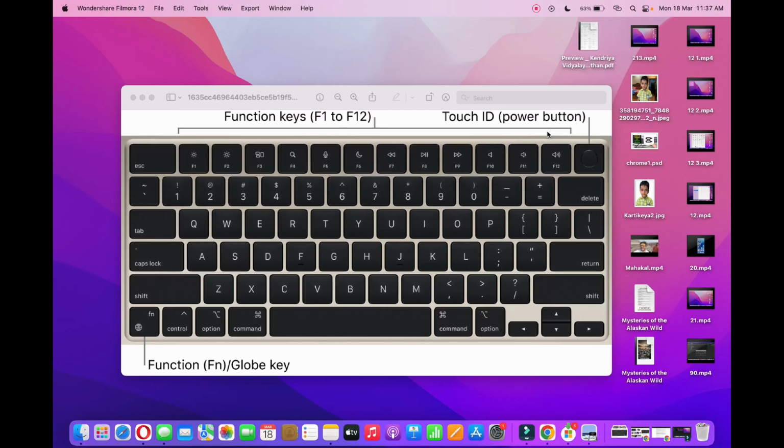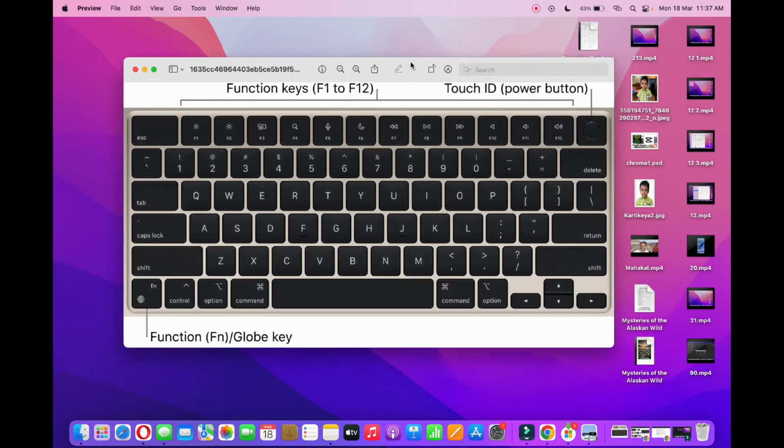In this video I'm going to show you how to turn off your MacBook with the keyboard. As you can see, this is the MacBook Air keyboard. You can see all the keys here, and this is the power button, Touch ID or the power button. There is only one way as of now to turn off your MacBook with the keyboard. You can see the Touch ID button, the power button.